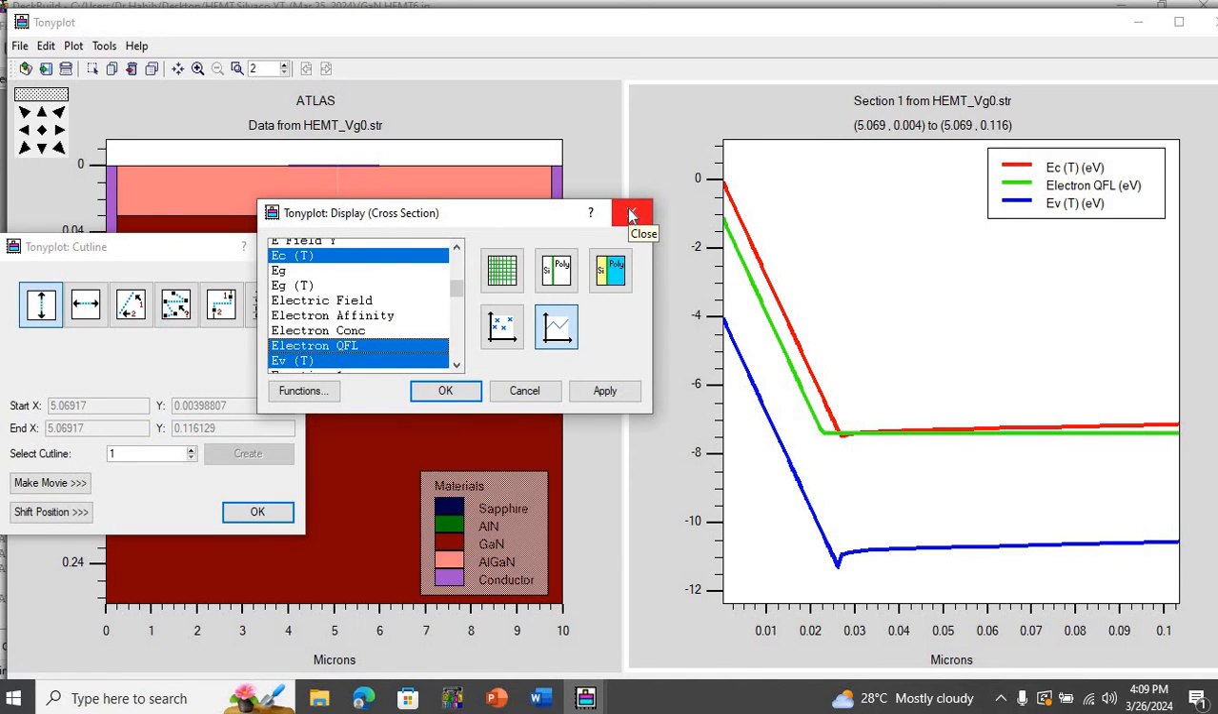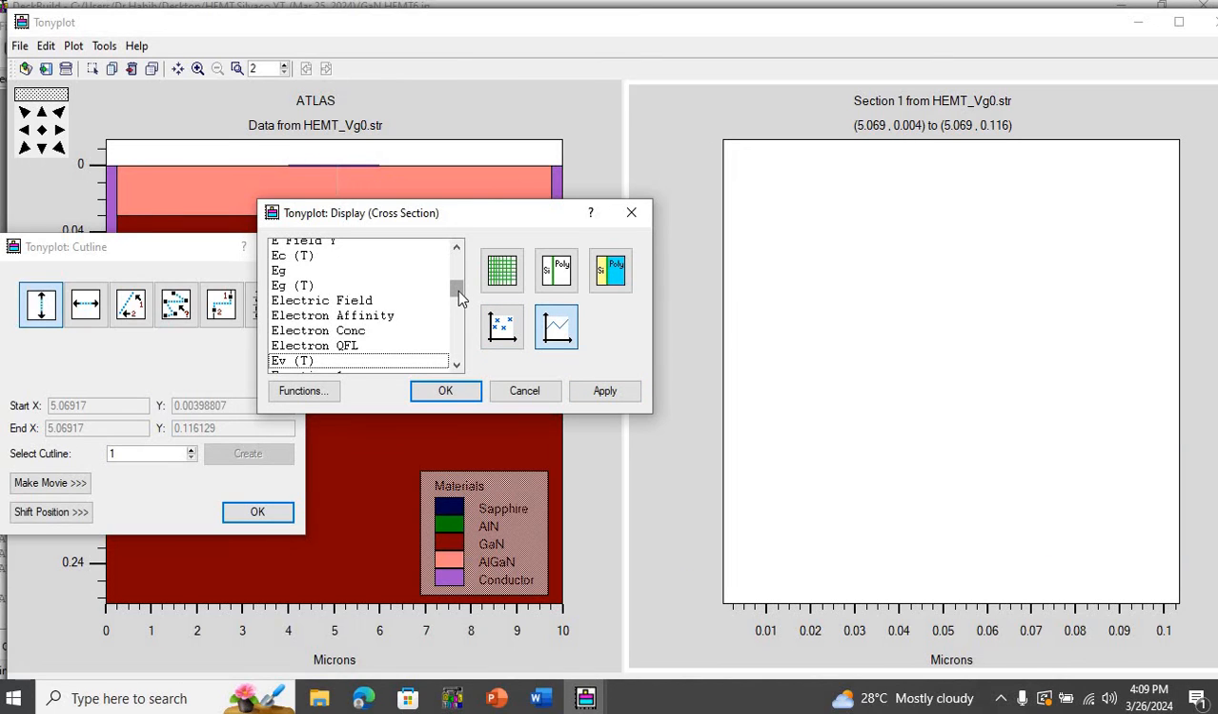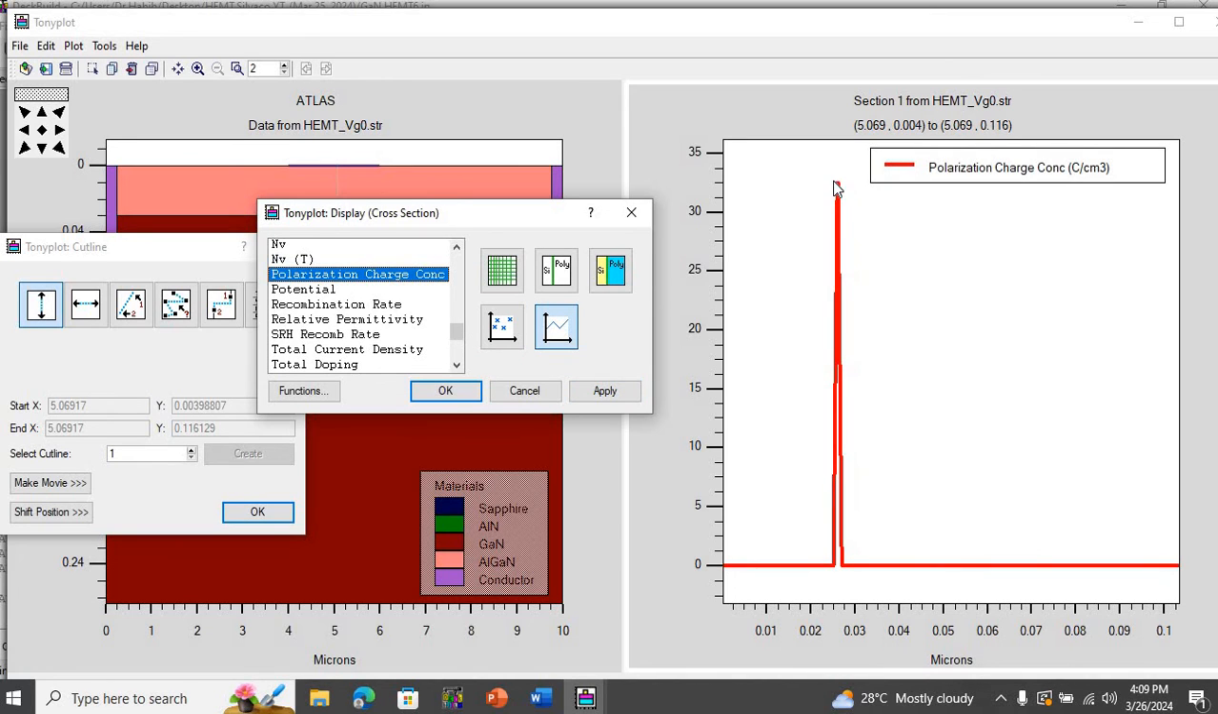Also, we can look at some other parameters. For example, let me disable the energy levels, and let us look, for example, at the polarization charges. As we know, there is spontaneous polarization, piezoelectric polarization right across the interface, introducing polarization charges. So I click on polarization charge concentration, hit apply. So as you can see, we have polarization charges right across the interface. Here is the interface, the reference line over here. We see we have polarization charges right across the interface.